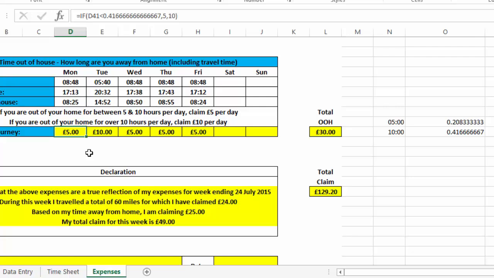If I'm out of the house for between 5 and 10 hours, I claim a fiver. If I'm out of the house for over 10 hours, I claim a tenner. But the third one is, if I'm out of the house for under 5 hours, then all I can claim is 0, because the only 2 things that actually pay are between 5 and 10 hours, or over 10 hours, £5 and £10 respectively. So what we're going to do here is nest another logical test inside the logical test we've already built.